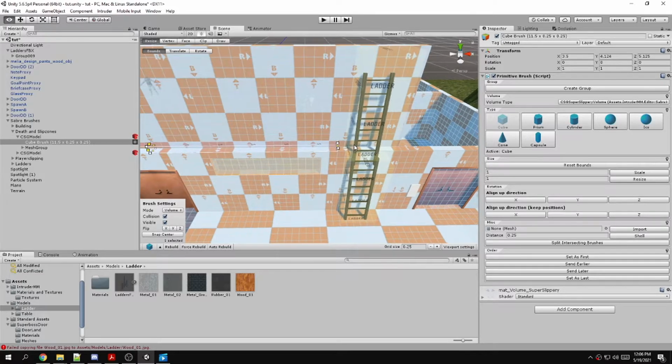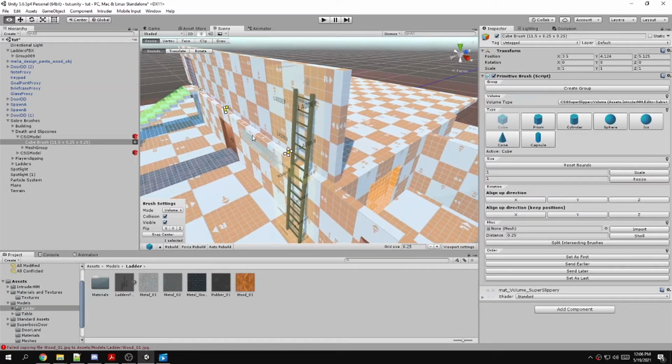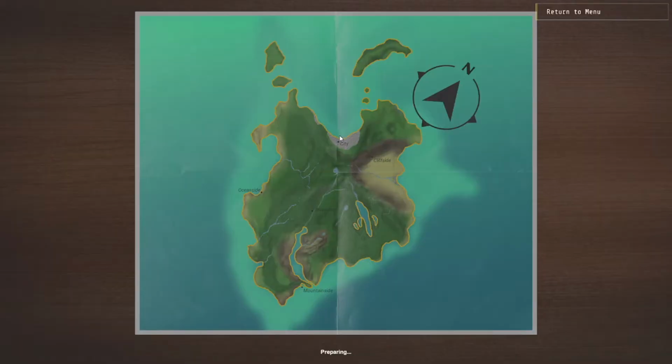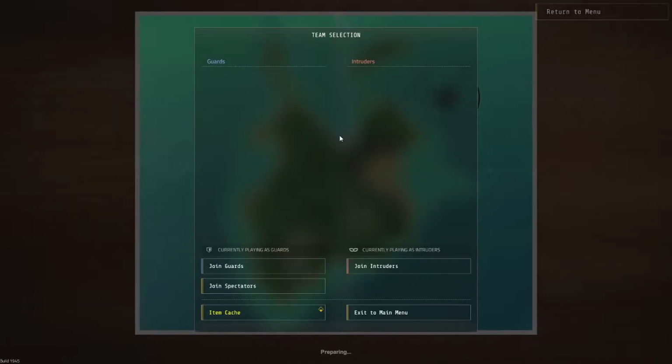What I'm tweaking here is adding a slip zone. If you add a slip zone volume, people can't walk on the ledge there. It makes people slip off, or if you make it super slippery. So I've added a super slippery ledge and a ladder volume.